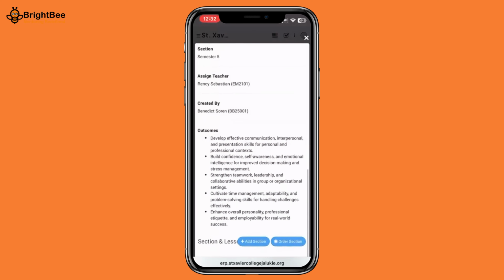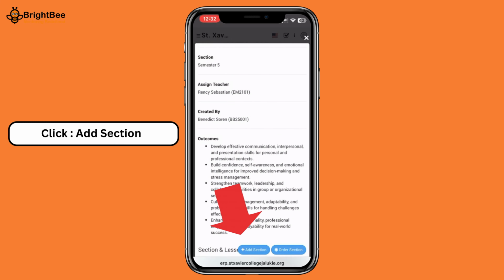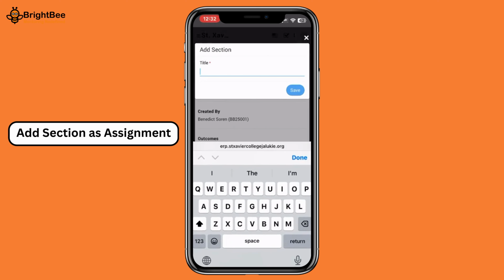Inside the course, you'll find a section with brief details about the subject. To add an assignment, click on Add Section. Since we're creating an assignment, name this section Assignment.